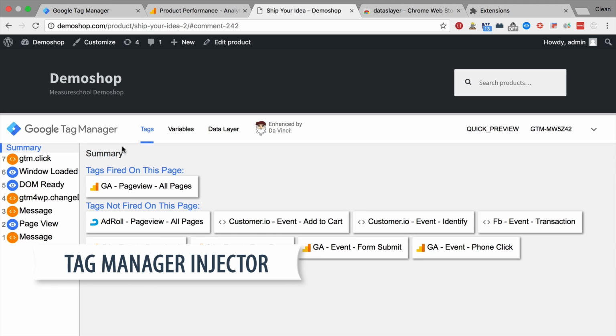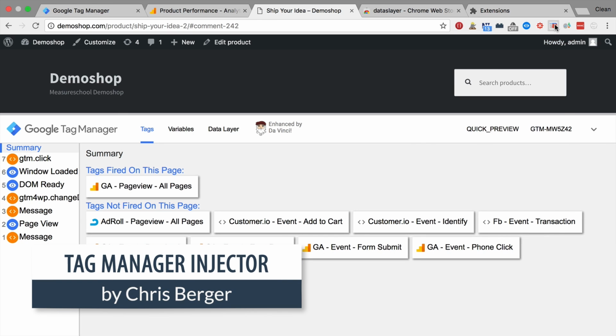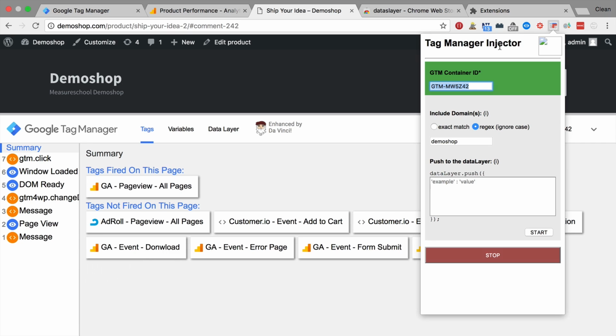And this is the GTM Injector. So this is the Tag Manager Injector. And this is a great extension that I often use in order to deploy Google Tag Manager on pages that I don't have access to.